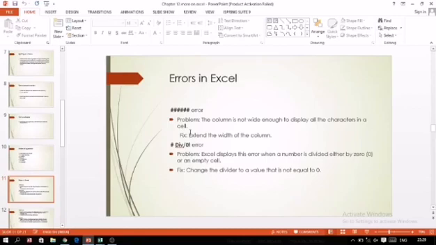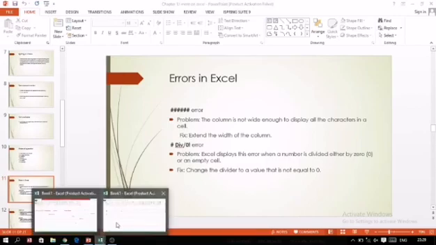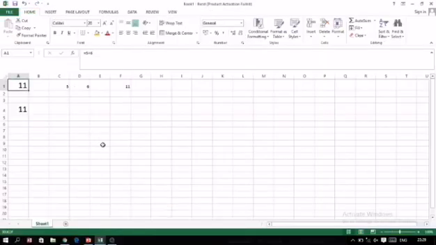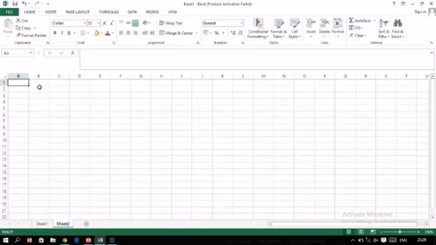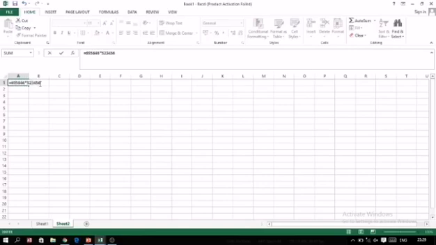This error appears when the column is not wide enough. It means you have done some calculations and the answer is very long, and the value is not fitting in the particular cell. Then this type of error appears on the screen.